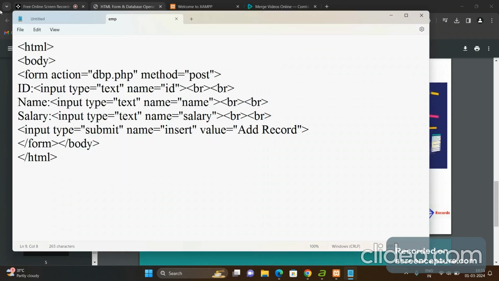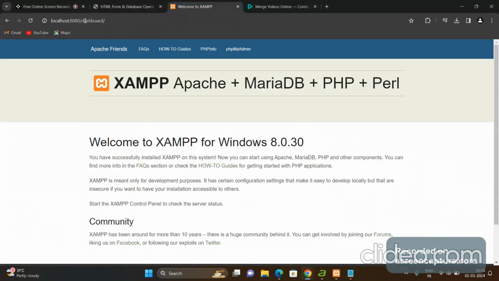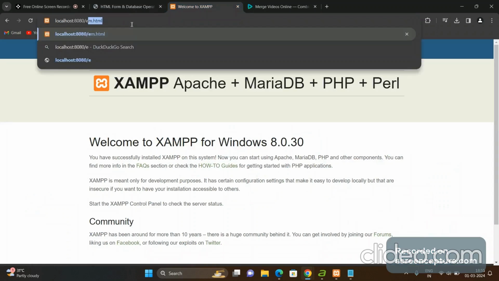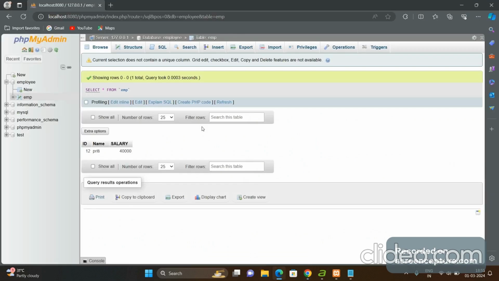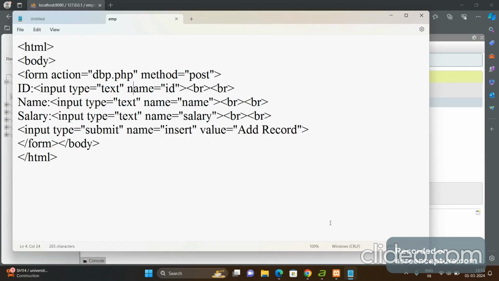Now we have to write this dbp.php file. Before that we will see how the emp.html file appears on our localhost. So it has appeared. What I want to do, I want to give a record. Suppose I am giving a record, and when I click on add record, this id, name, salary should turn into the columns, and these values should get added in our emp table. That is what we want.